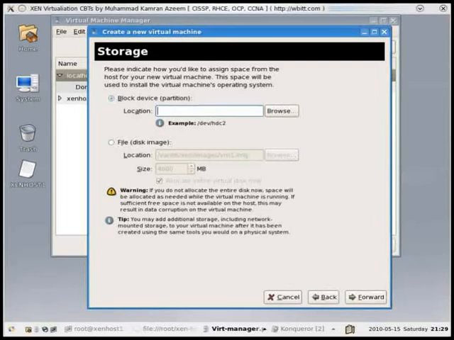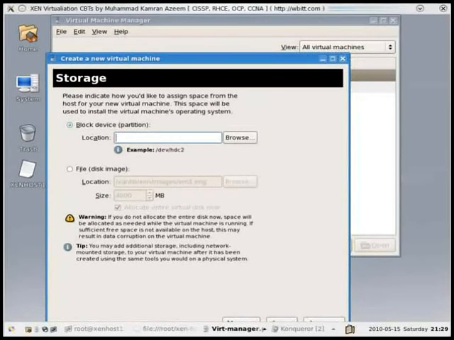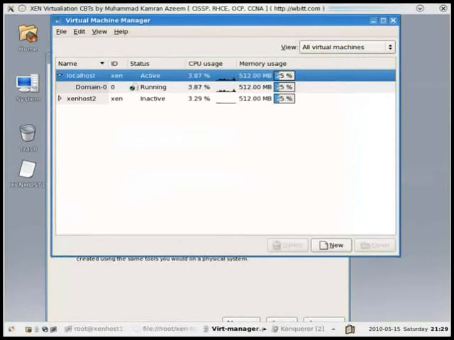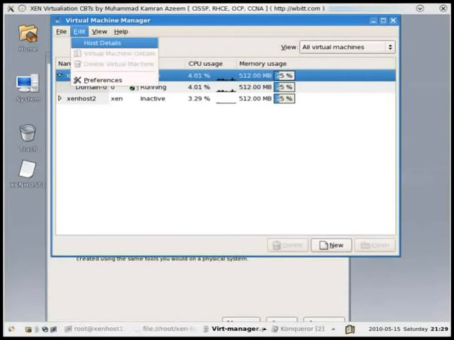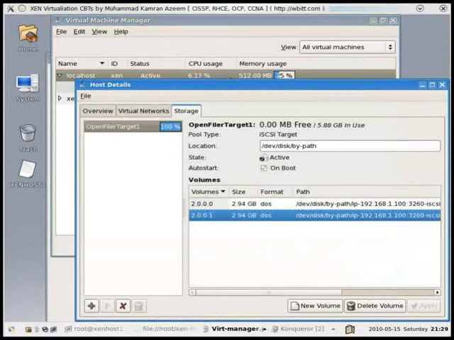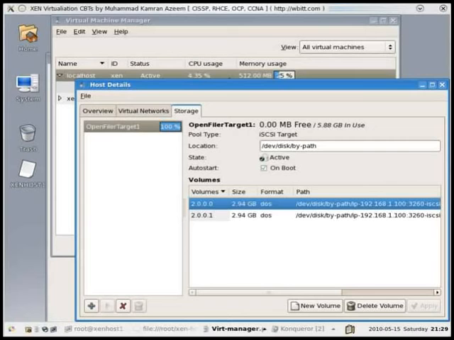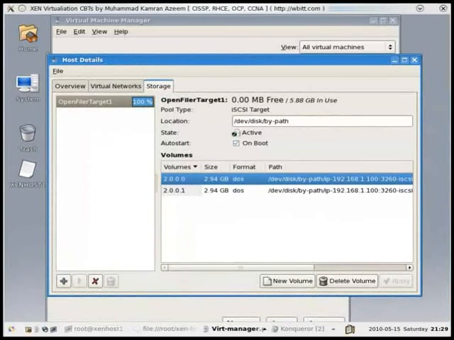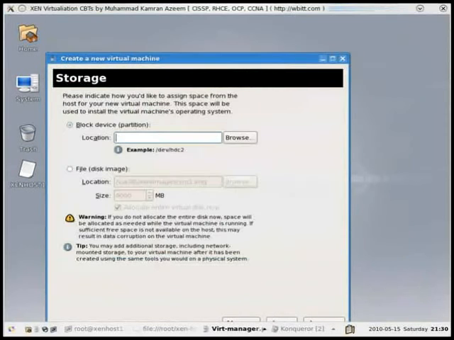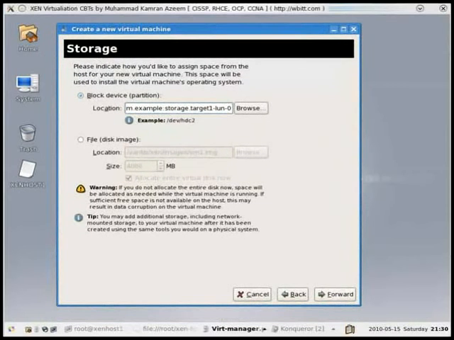Block device. Now what is the name of our block device? We discussed this in the previous video of the same topic. The device path is going to be obtained from here. Click this Xen host 1, which is showing as localhost here. Edit host details, storage, and select the disk which you want to use. I want to use this disk, so I'll copy the volume path by right clicking it, and then minimize and paste here. Great. Press forward.